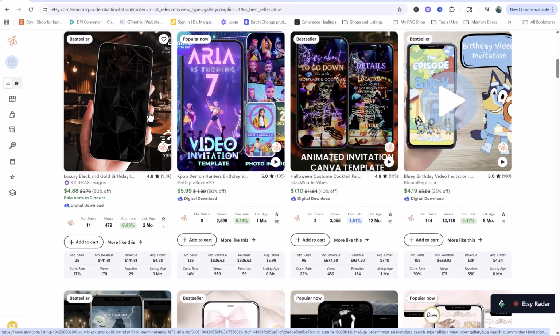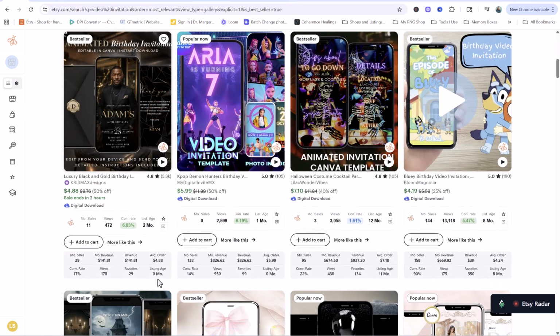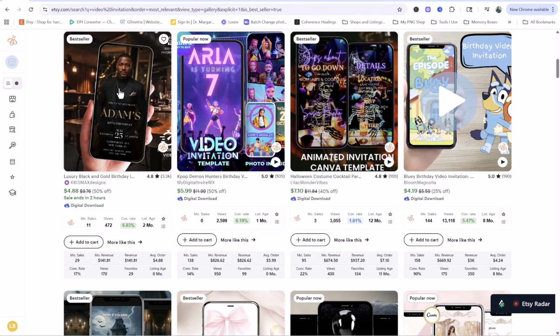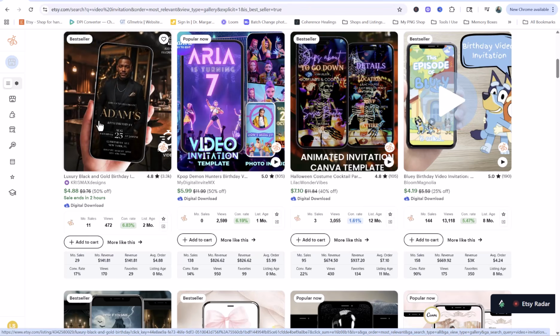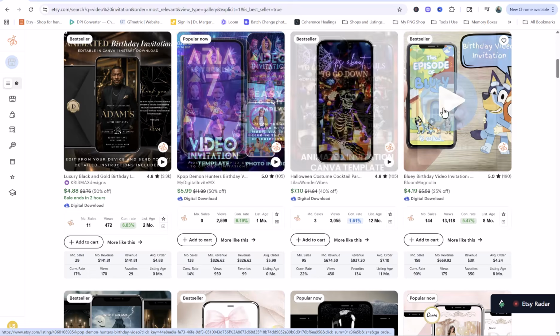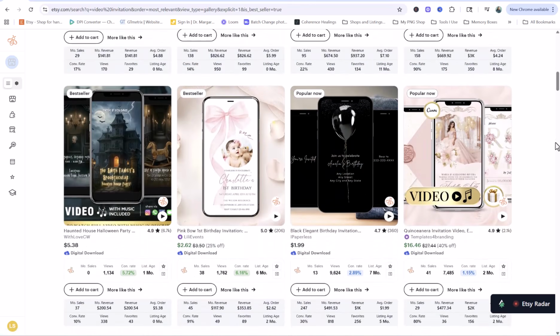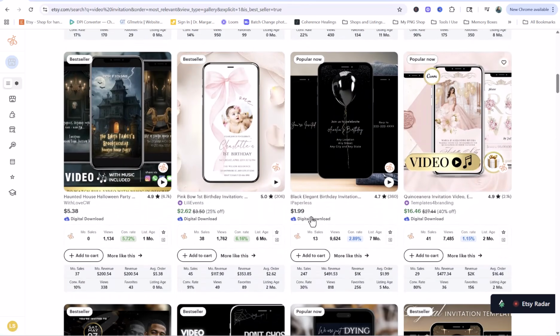Here's another listing that is a bestseller. It is about 2 months old and it's already brought in $141. Obviously, very different vibe, very different approach happening there. You want to avoid any of these intellectual property violations. Don't do anything that would be like pop culture related. Here's another Halloween one, brand new, less than a month old, already made $200.